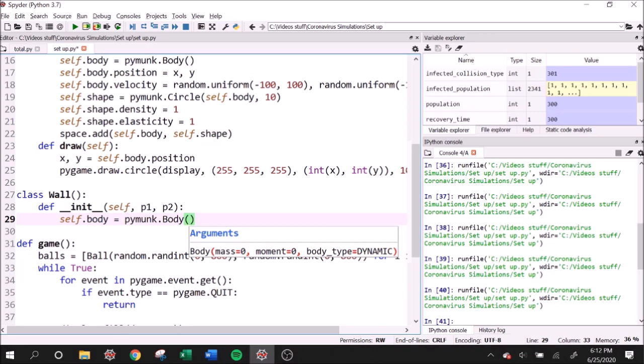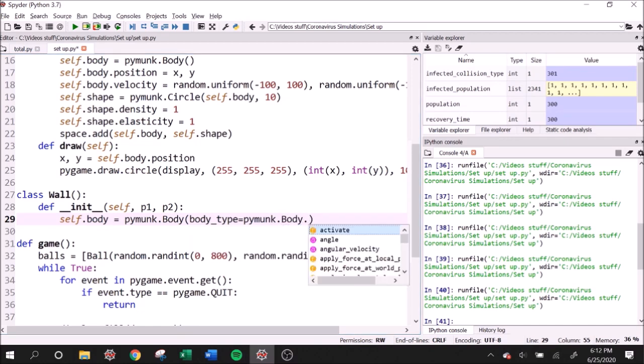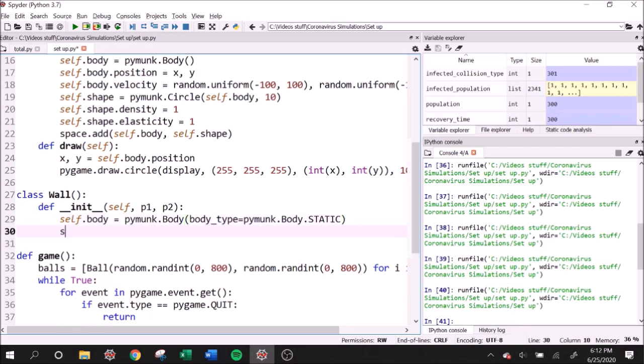So for the walls, we're going to want a static body. And to set a static body, we'll say body type equals Pymunk.Body.STATIC. The other difference that we're going to get, and I'll show you this later, is since this is a static body, the body itself should not be moving, so no velocity. Well, there should be a position, but no velocity. And so we don't have to add it to the space. We'll just say space.add self.shape. And I'll show you that when we get there. But right now, let's create the shape.